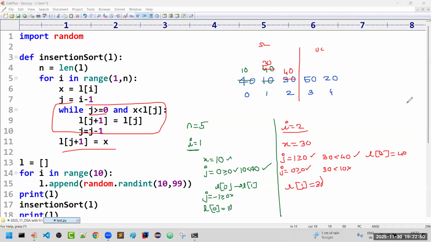Clear. Now, let me try the next iteration also. What is the next iteration? Your I value will become what? 3. For I equal to 3, your X value will become L of 3, which is nothing but 15. Your J value will become 3 minus 1, 2.